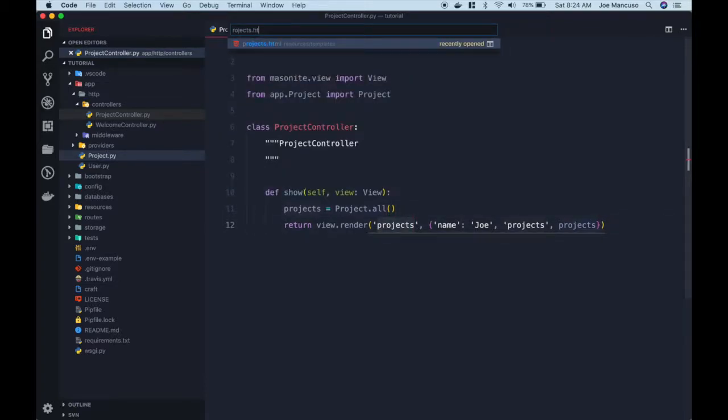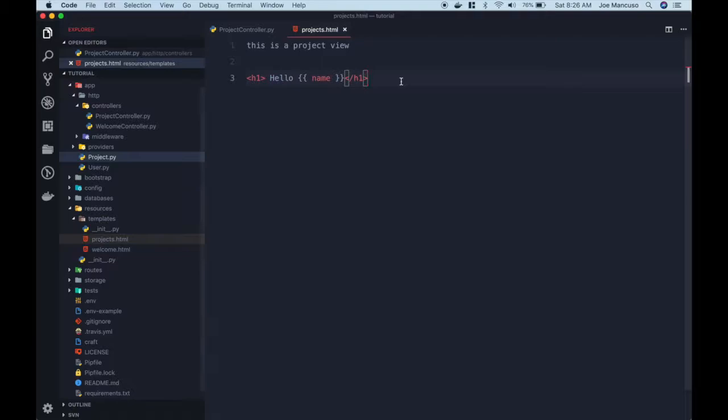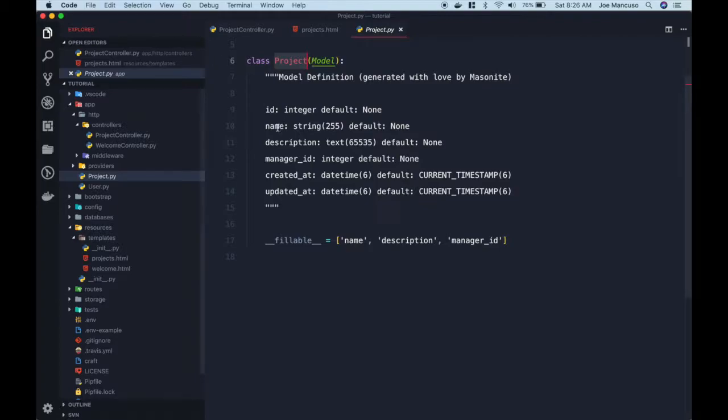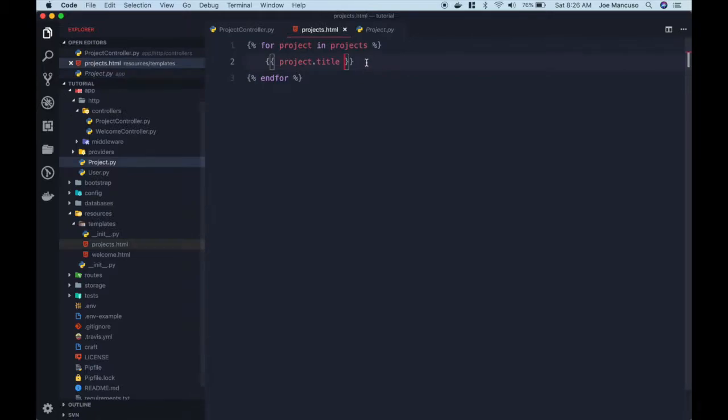So that was projects.html. Now inside this view, we just need to make sure we have the correct for loop here. So we could say for project in projects, and then we can end it. Now the syntax is very similar to Django. Jinja 2 was sort of based on the Django templating engine. And we could say project.title, I think it was one. All right, so we can go to our project model, and we had name and description and manager ID. So let's do the title.